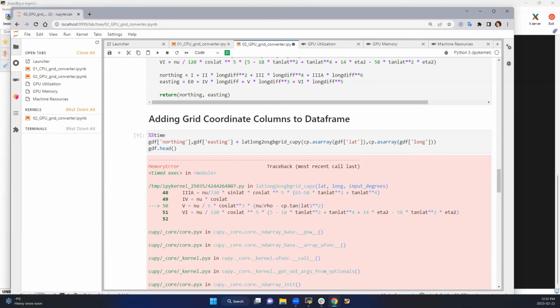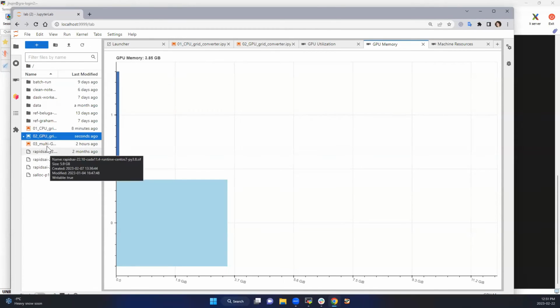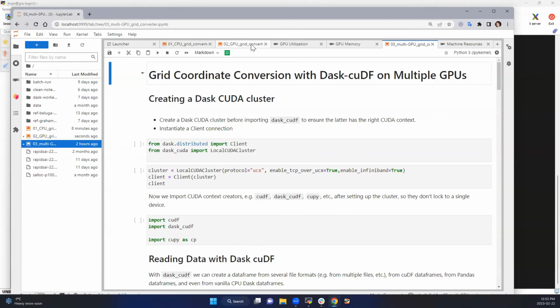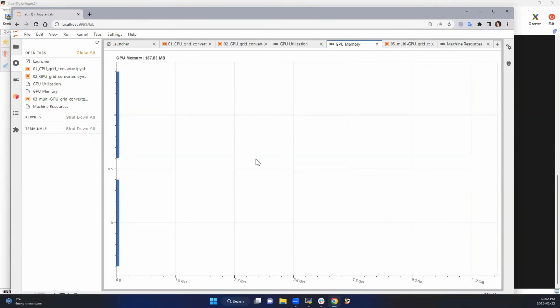Another option is to work with multiple GPUs. And we have 2 GPUs here, right? So right now, we only use the 1 GPU. So now let's switch to the third notebook here. Yeah, I will kill this too. Make sure the GPU memory is clean.